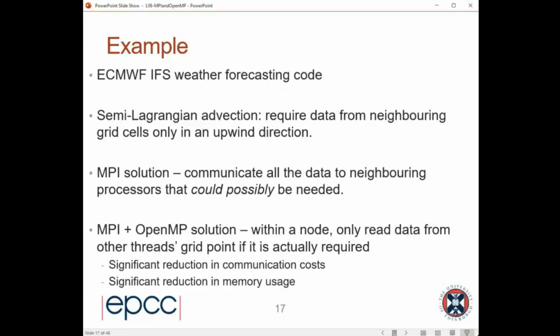And that turned out to be very, very costly because it ended up with very, very deep halos and lots of extra data. What they did is they did an MPI plus OpenMP solution. So they only did this transfer between nodes. Within a node, with OpenMP, you could just read the data you need rather than having to communicate it.